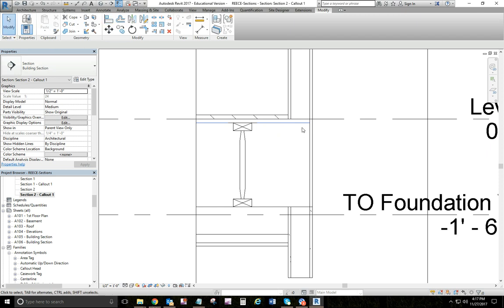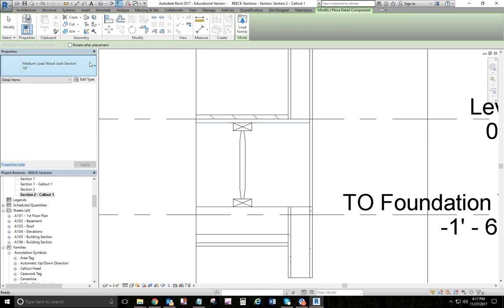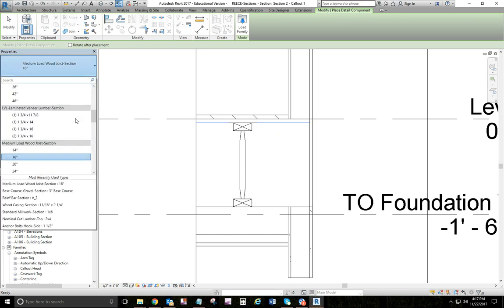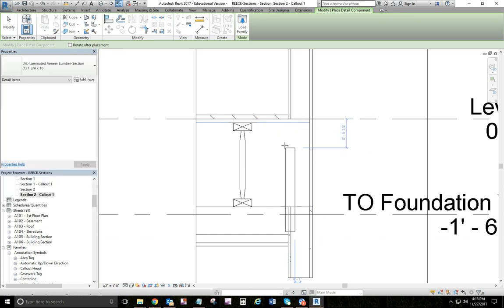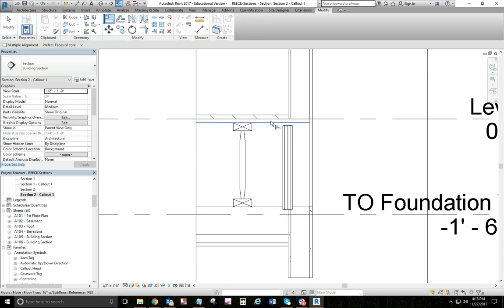And honestly, I think we would get an LVL wrapping that. Depends on the construction, but let's go ahead and put an LVL right there. It gives you something a little bit more solid to nail to, a little bit better structure.